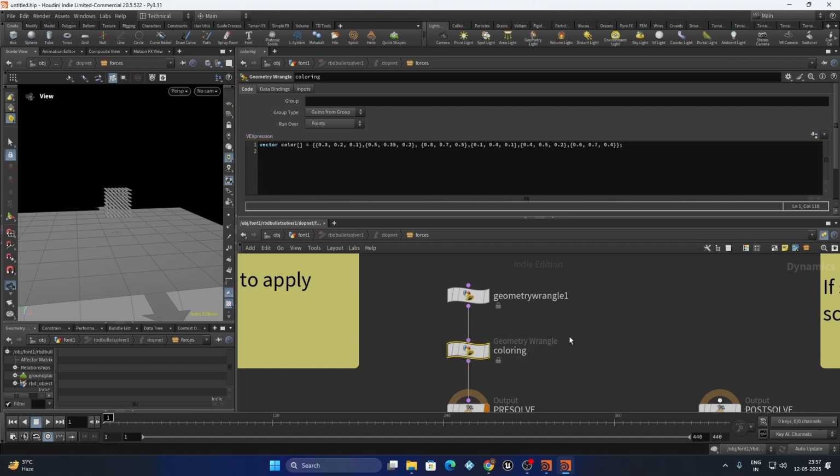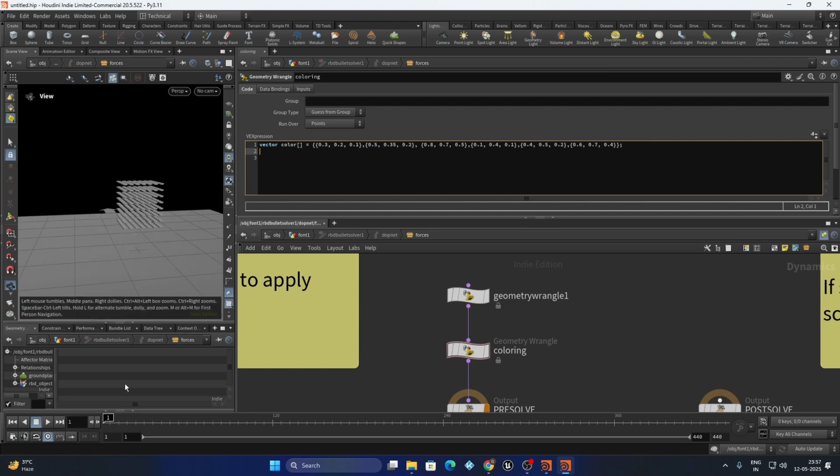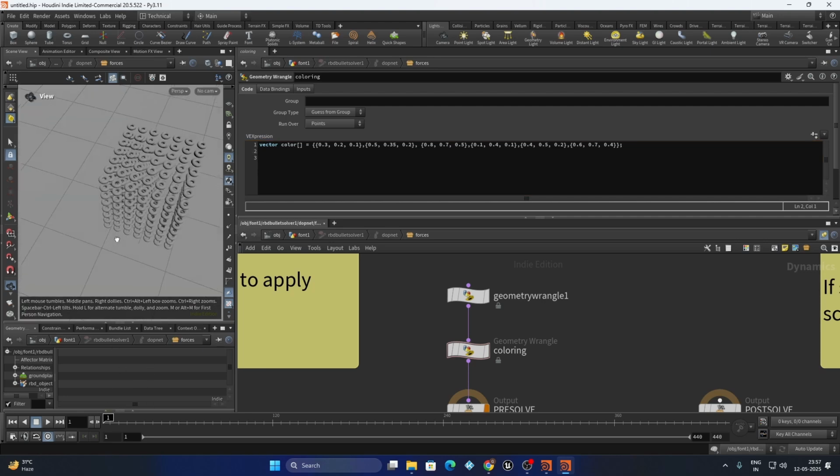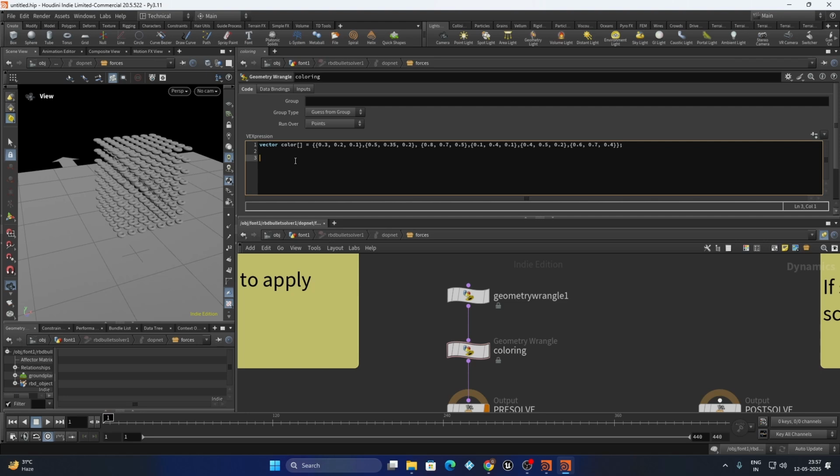Okay, so you can select your own colors, and then randomly we need to select one of these colors. Okay, like we will choose a random frame. At random frame, random colors will be assigned to these donuts.